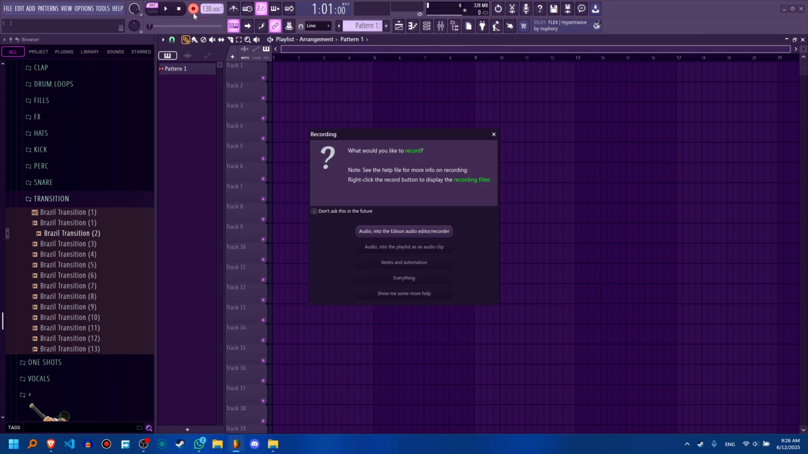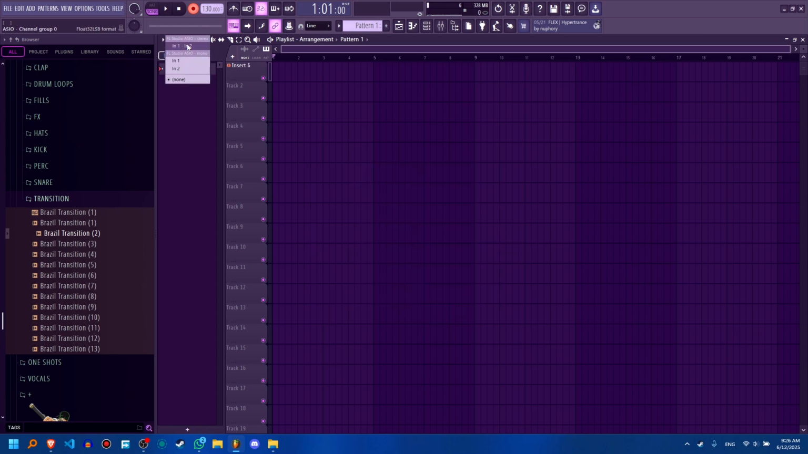So you press on the record button here and then press on the second button which says audio to the playlist as an audio clip. You can choose whatever of those, in 1, in 2, whatever. I don't really know what any of those mean. I just choose this one.